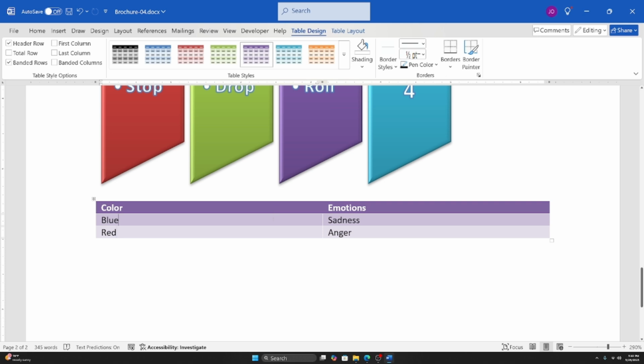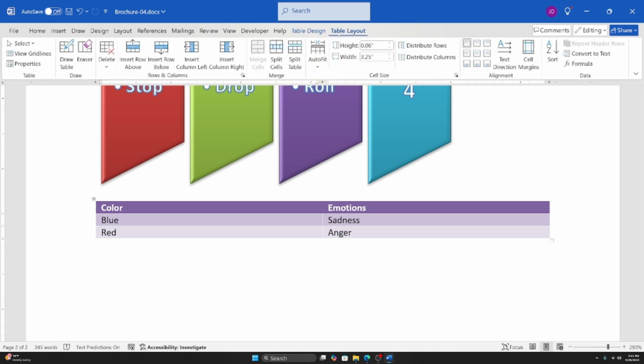There's a lot more you could do. If you want to shade specific cells, you could choose the shading here. Table layout, if I select it, this could indicate how big you want certain rows, or if you want to add in new rows and columns. For instance, if we want to add in a new row to this table, in the table layout tab, you'll see there's a group called rows and columns.